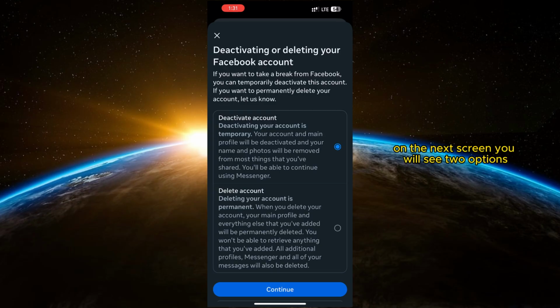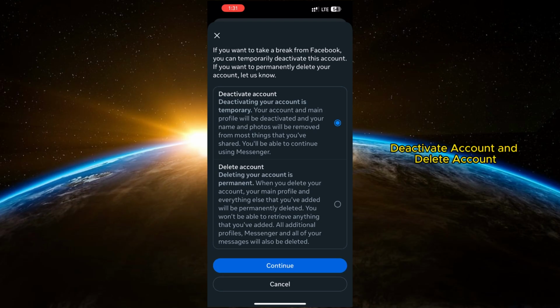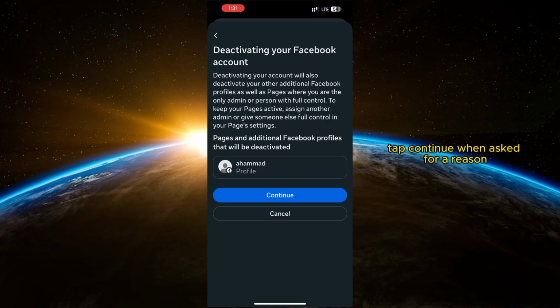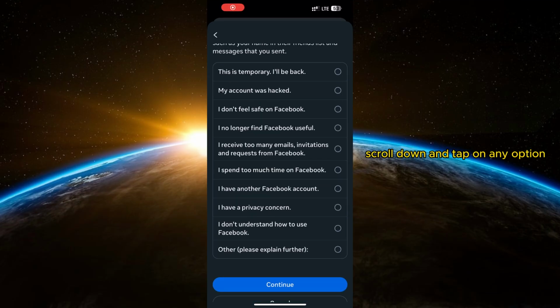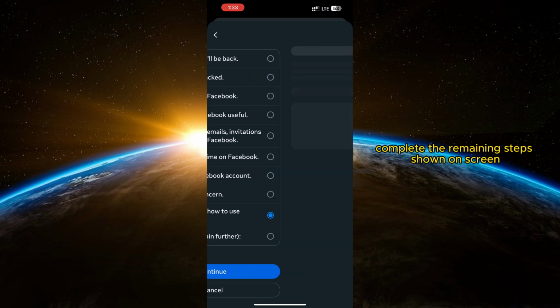On the next screen, you will see two options: Deactivate Account and Delete Account. Tap on Deactivate Account, then tap Continue. You will be asked again to confirm your identity. Tap Continue. When asked for a reason, scroll down and tap on any option. Complete the remaining steps shown on screen.